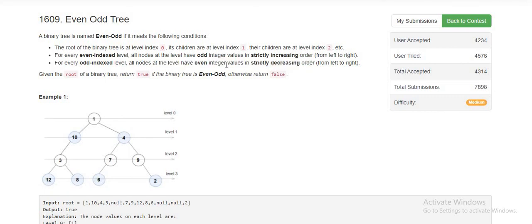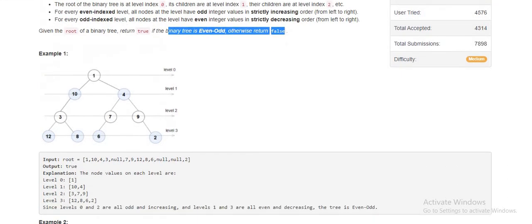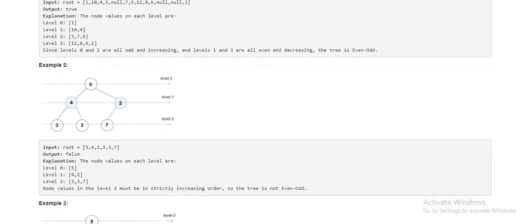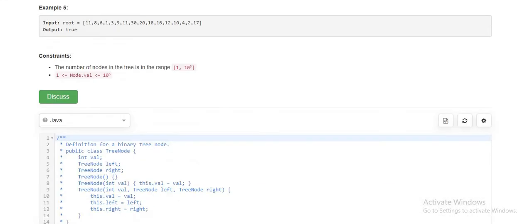If the whole tree follows these two rules, you return true. Else, the binary tree does not have the even-odd combination, and in that case the output would be false. To solve this problem, I am going to use a queue and the BFS approach.